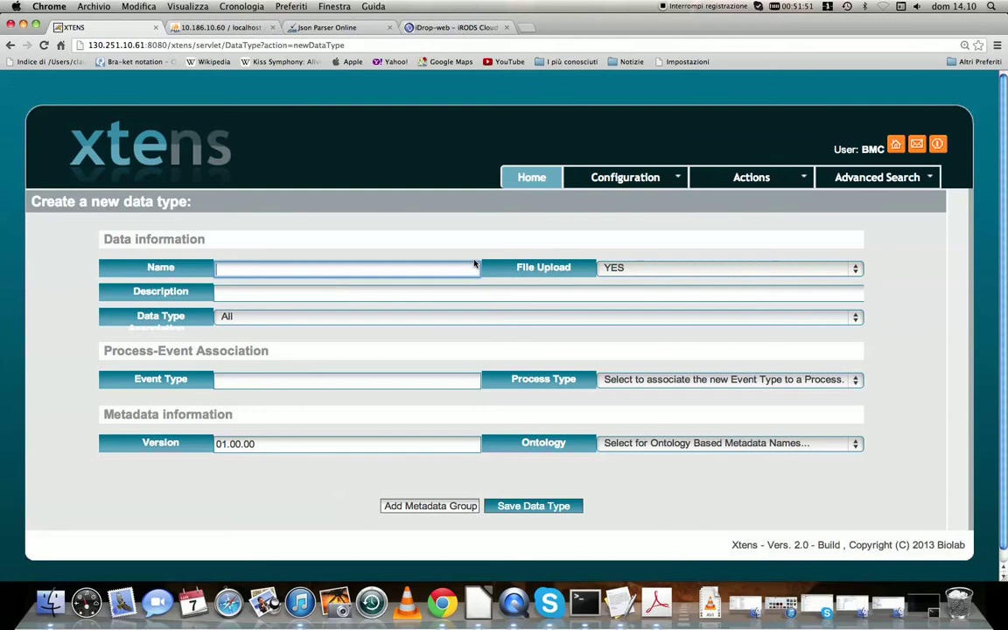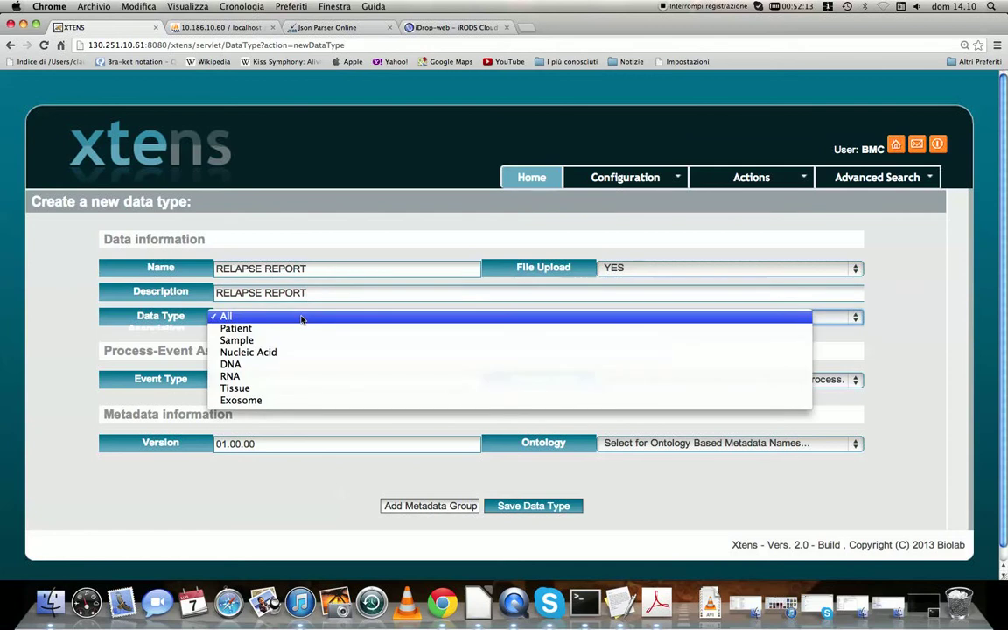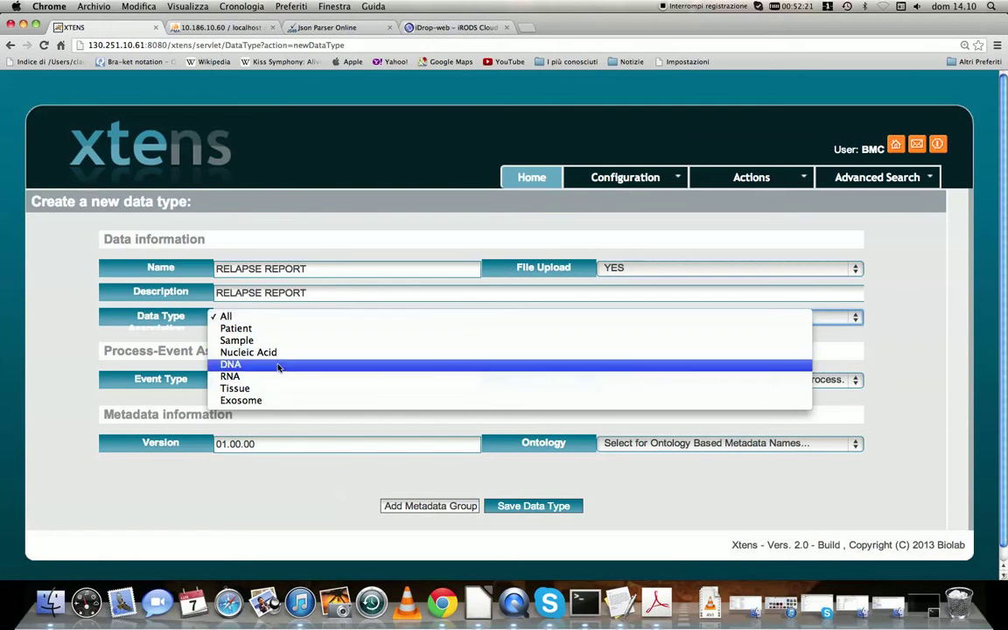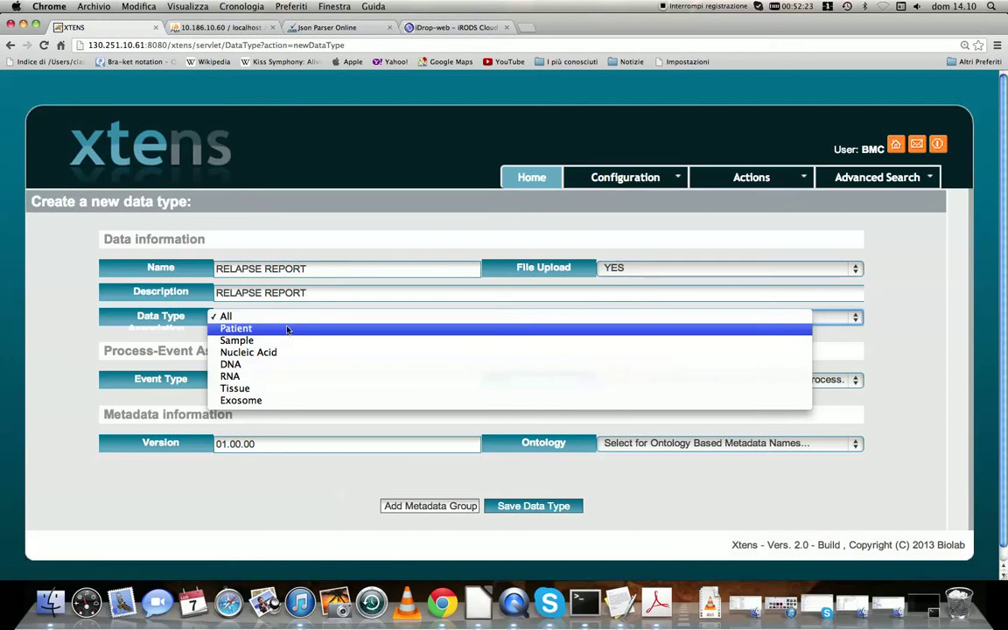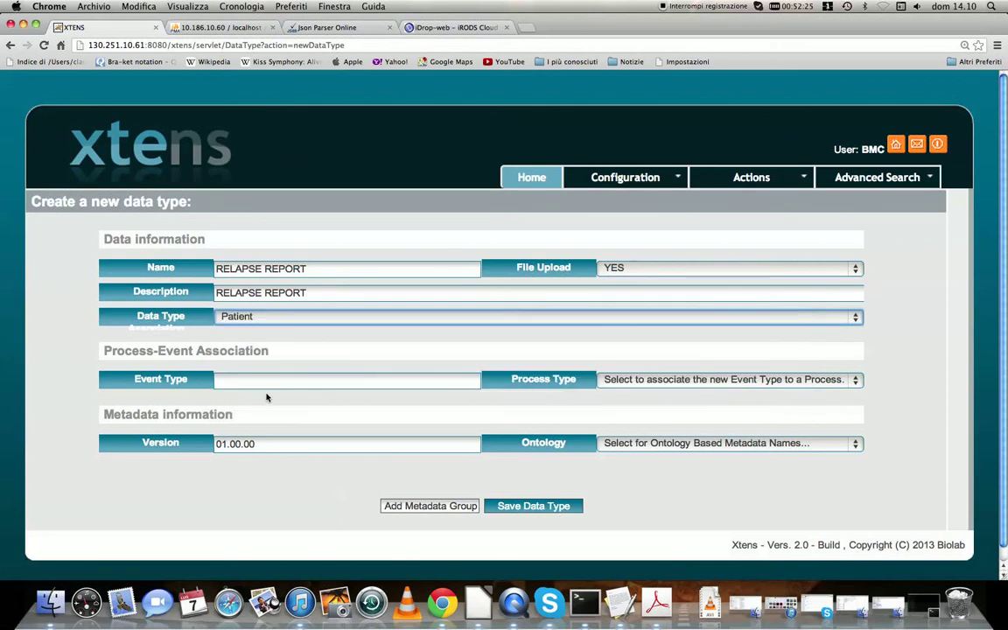So we will call it relapse report. We will say yes, that we want to upload a file. As a description, we can just leave the same name. Then here we can specify an association, for example if we are using genomic data, we want to save some new genomic data, we may want to associate it to DNA or RNA. In this case, we just associate it to a patient.